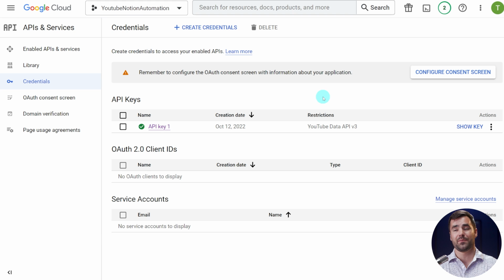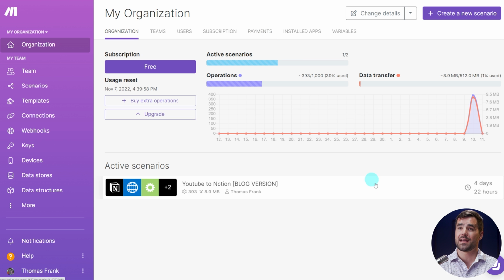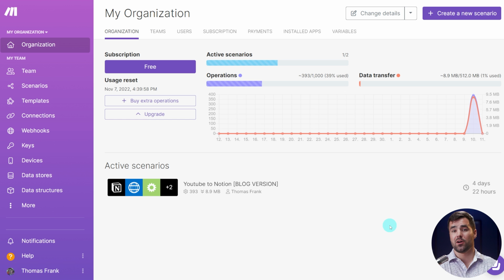And to do that, we're going to be using an automation platform called make.com. Now, if you have been using this in the past, you might know it used to be called Integromat.